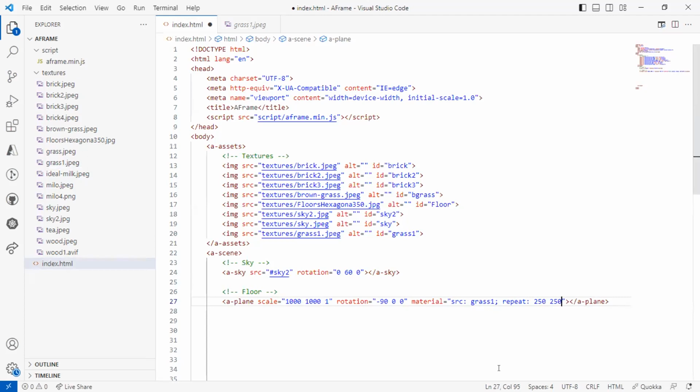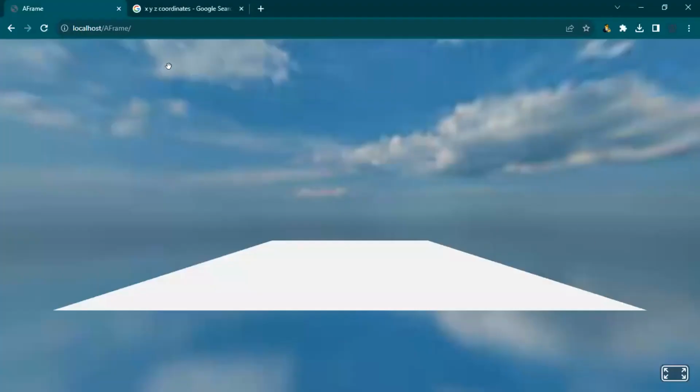That is what we want to use this particular repeat of this grass for. You can see all these things are falling within the material environment. So once we have this done, we can save our work and go into our browser and see how it looks.